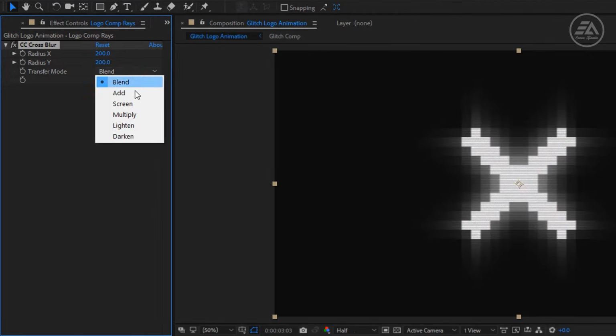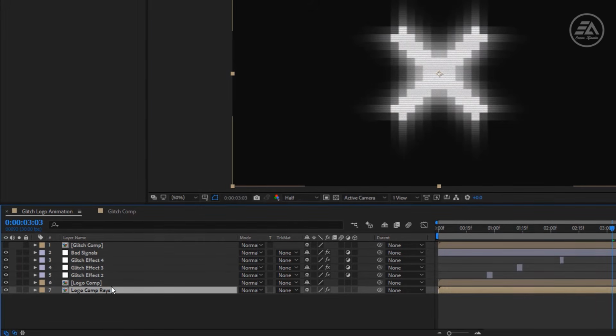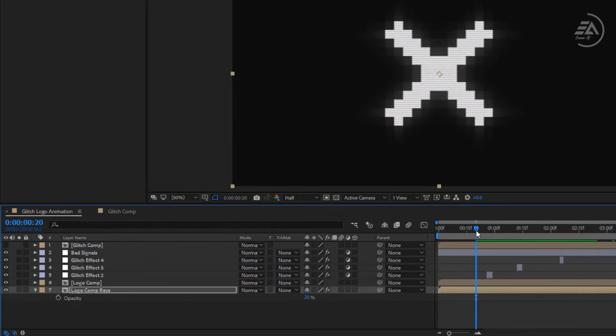Change the transfer mode to screen, to make it brighter. In this case, it's too bright. So press T to open opacity. And set the value to 25%. Now it looks pretty.